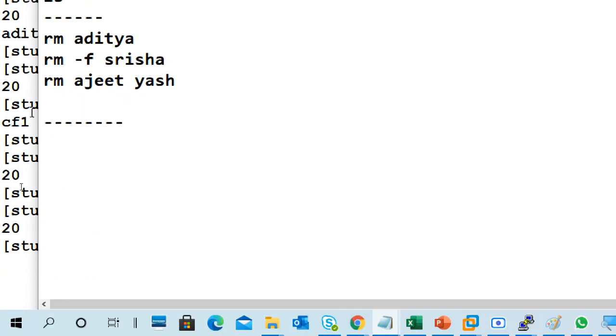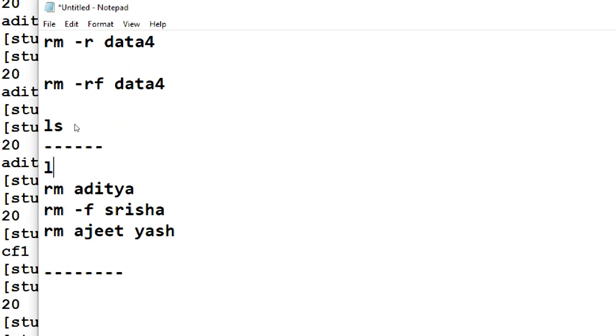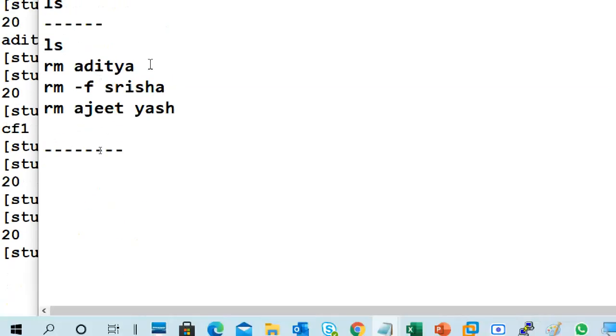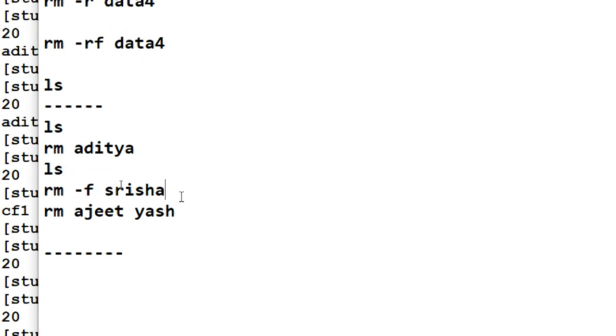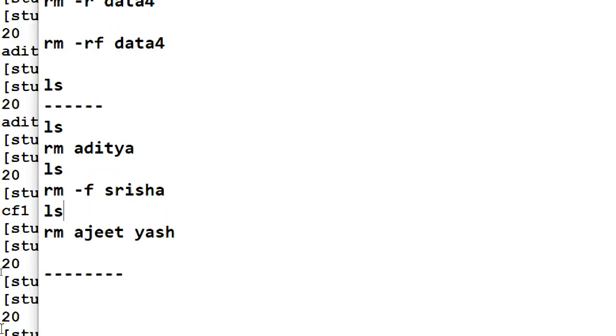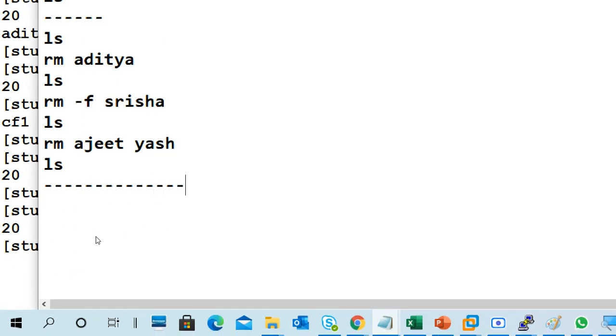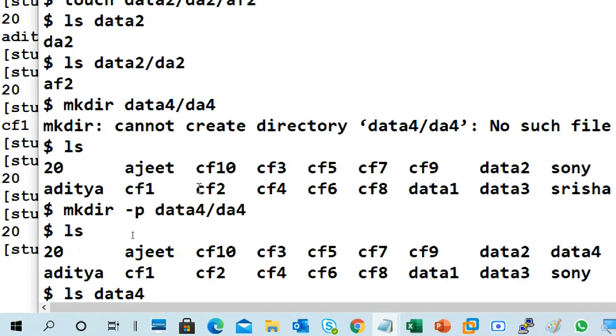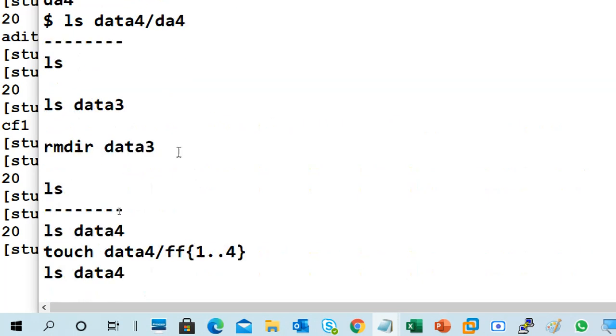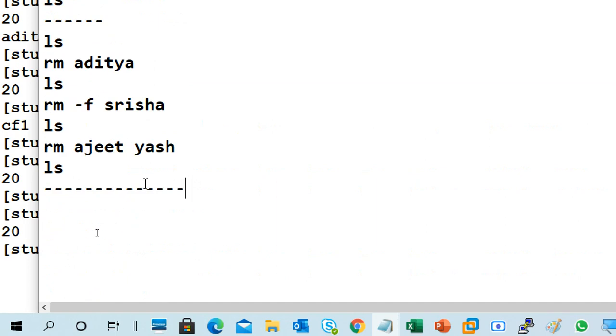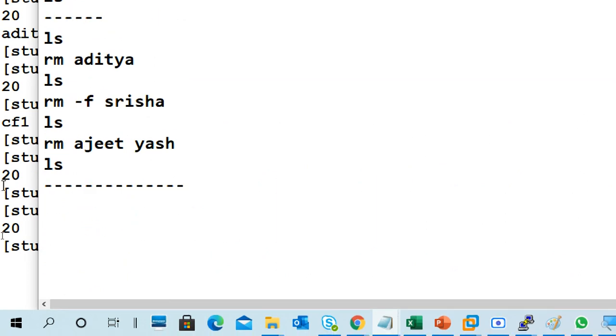Okay, so this part is completed. Every time you have to do ls to verify whether it is deleted or not. If you don't know whether it is deleted or not, then you are unsuccessful. Means it's successfully deleted, but if you don't know whether it is deleted or not, it is not at all good. So this is how to create directories and how to change directories, cd. Okay, cd kind of stuff, and also file management.